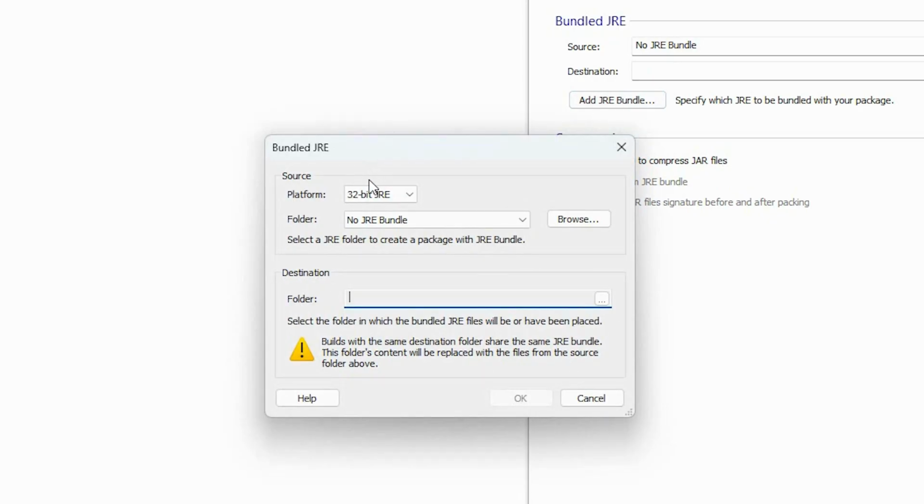Then select the platform, 32-bit or 64-bit. In my case, I don't have any 32-bit, that's why I go for the 64-bit. It automatically detected the version installed on my machine. If you want, you can change the destination folder in your application.